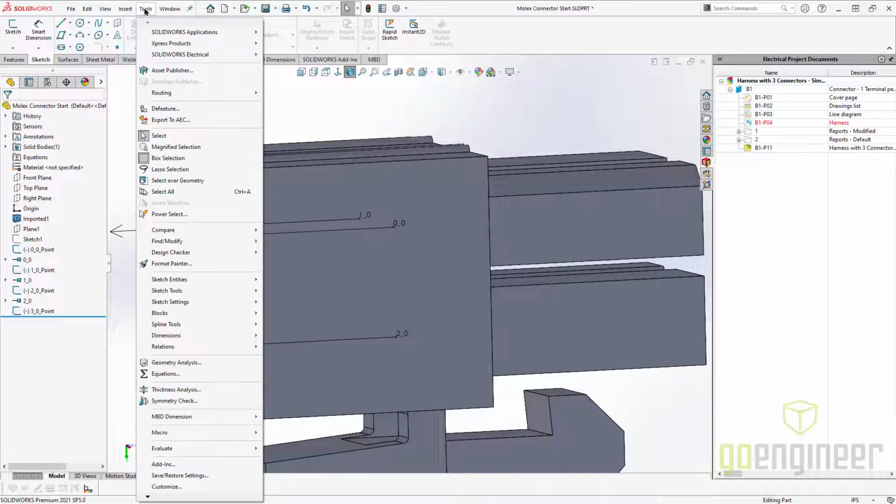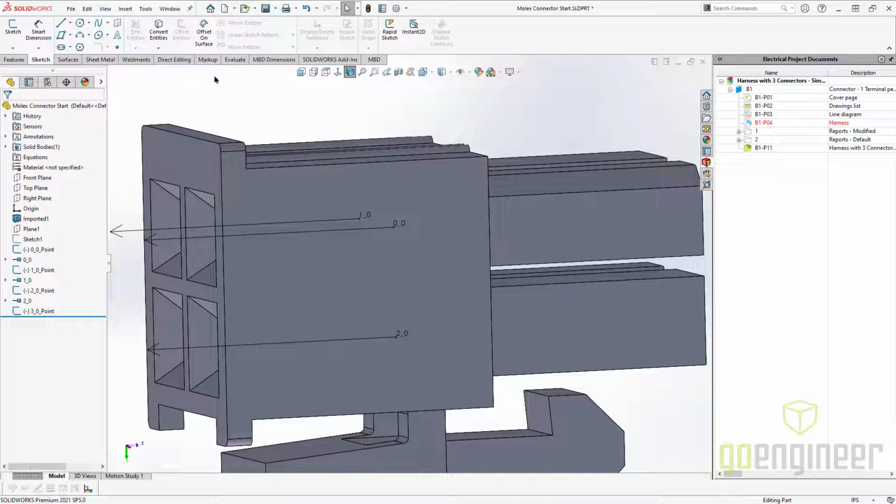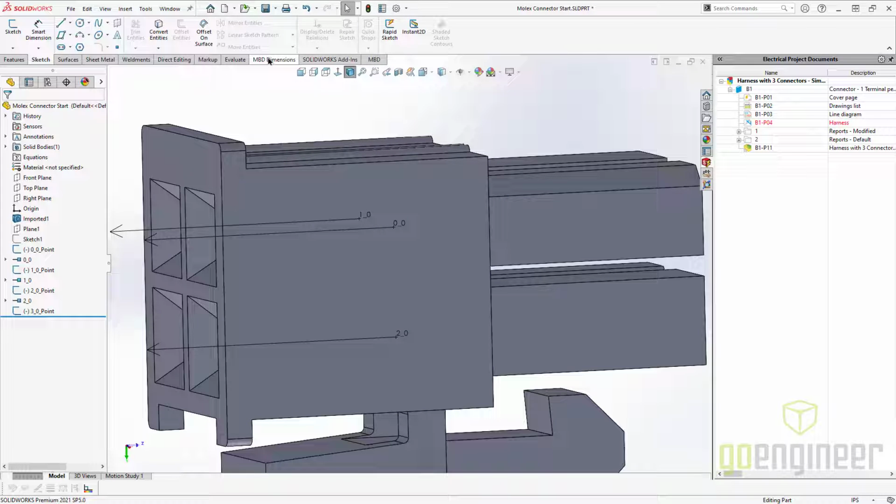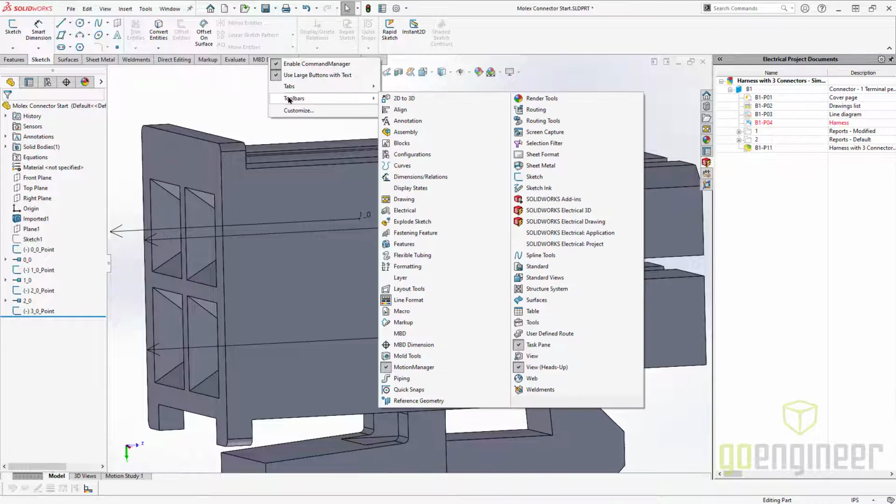You can technically go to Tools. Let's see, I don't have. Oh, you know what? I thought I had the routing add-in loaded here. Give me one sec. Yep, I do have it loaded. That's funny, one of my toolbars is missing there, so I'm just going to turn that toolbar on, the electrical toolbar.